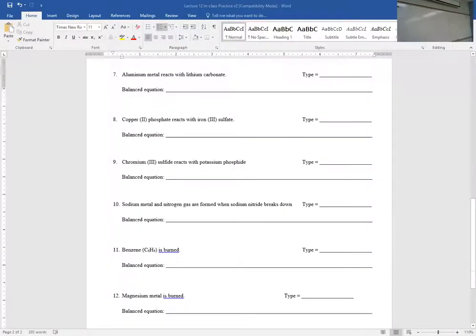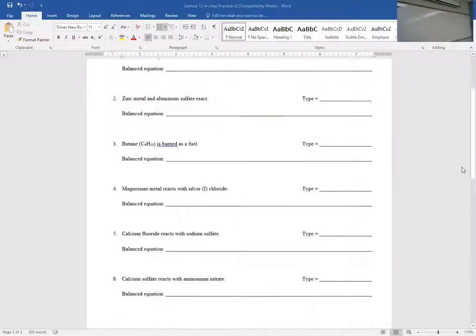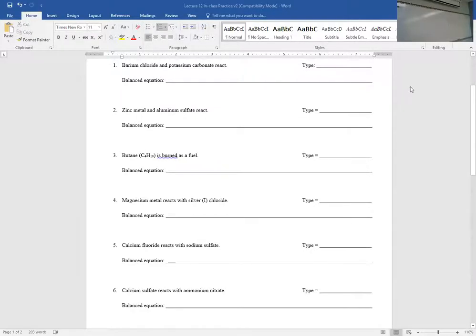These are some problems that we did today in class. I am showing you the problems so that you can try them on your own, and then when you're ready, you can go over the answer. You can see the video to see the answers.